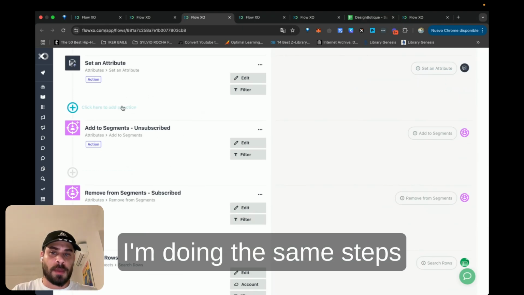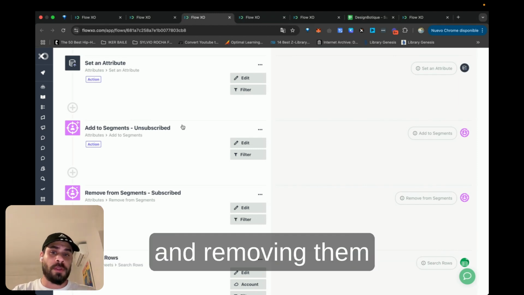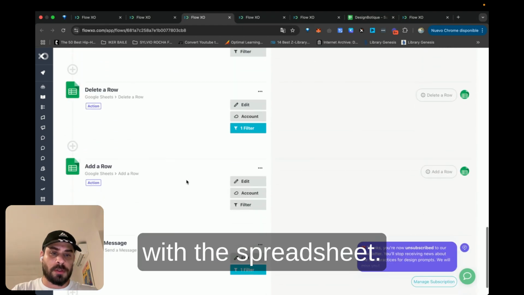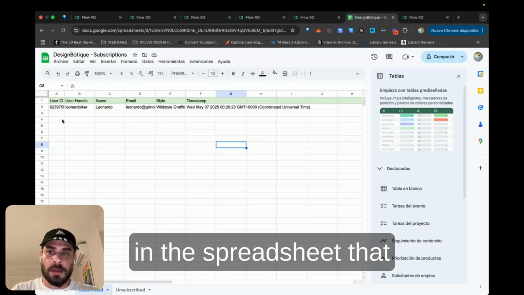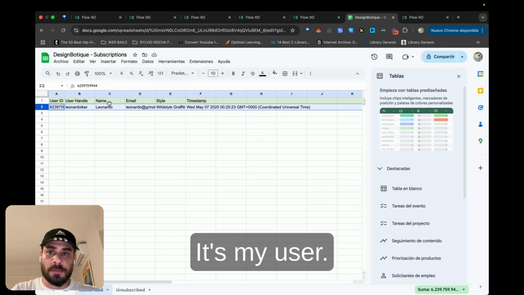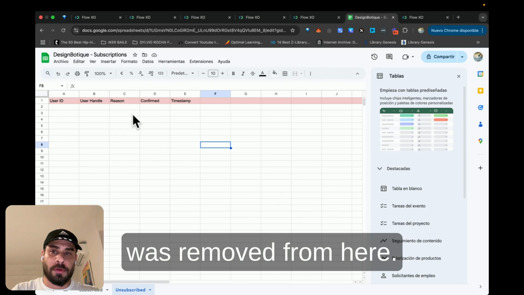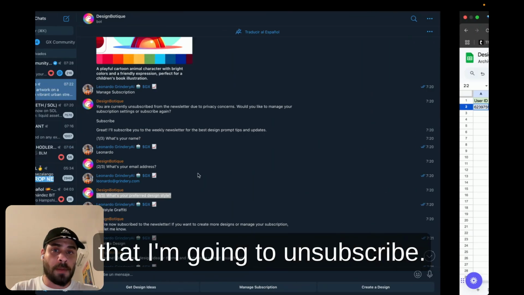I'm doing the same steps with the segments. I'm adding them to the unsubscribed segments and removing them from the subscribed. And then I'm doing the same with the spreadsheet. Okay. And you can see here in the spreadsheet that I have a new user. It's my user. It was added here and it was removed from here. So now I'm going to show you that I'm going to unsubscribe.